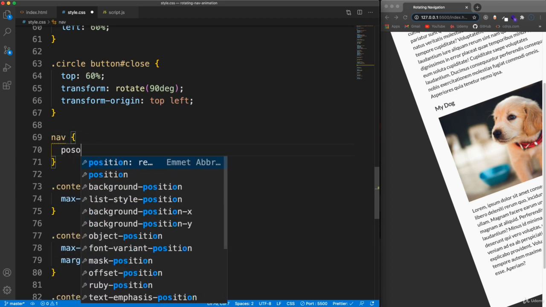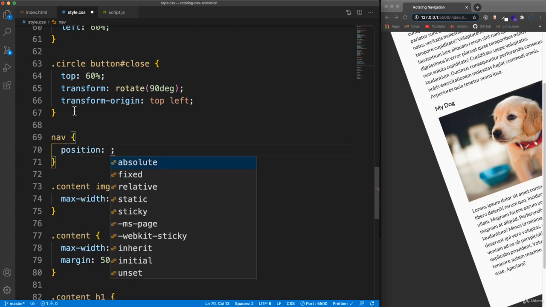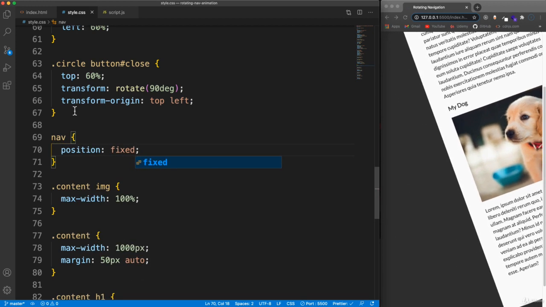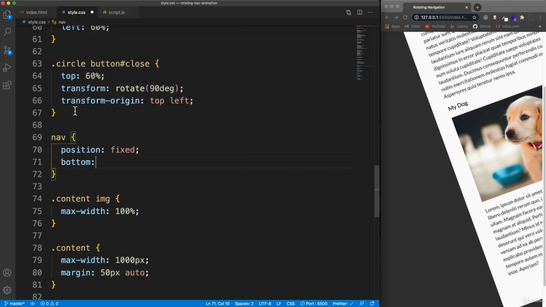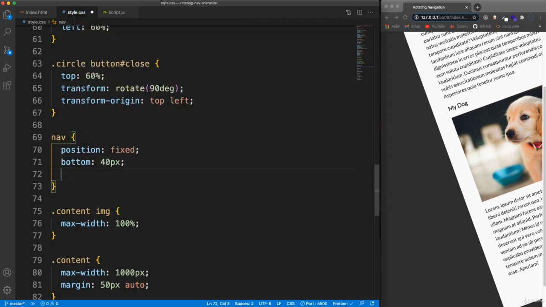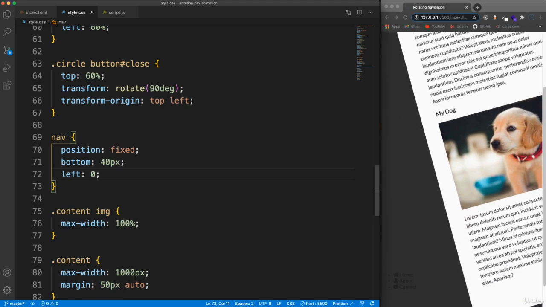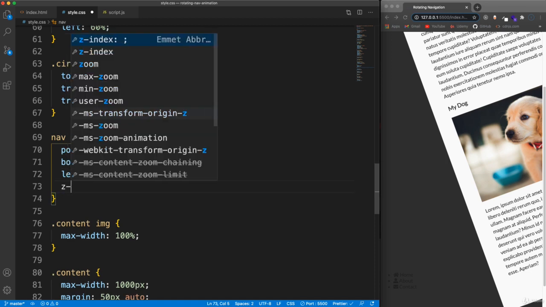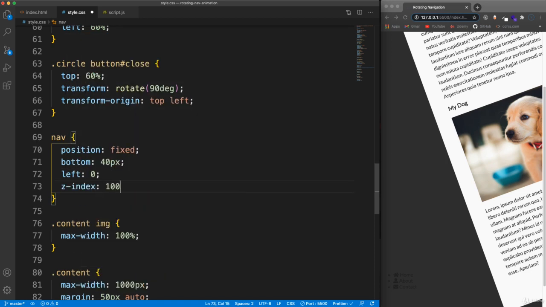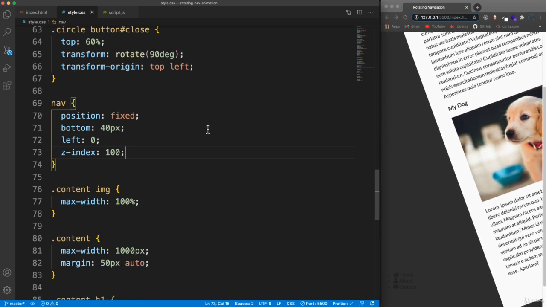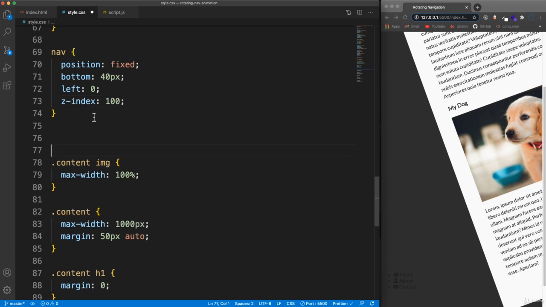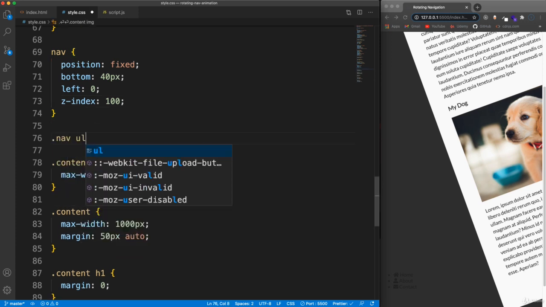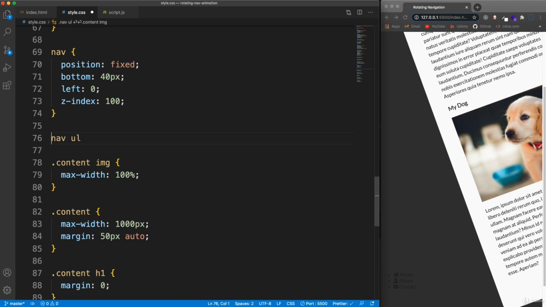And I want to position this to be fixed, because we want it fixed down to the bottom. So we'll say fixed and bring it from the bottom 40 pixels up, and from the left 0. So that puts it near where we're actually going to want it. And then I'm just going to set a high Z index here, so it's on top. Let's do a Z index of 100. And then for the UL, say nav unordered list. Oops, not class, just nav.